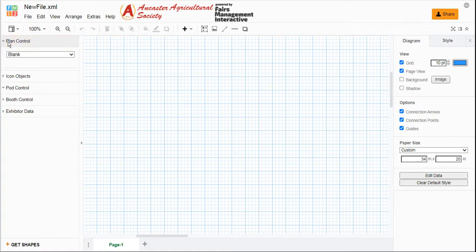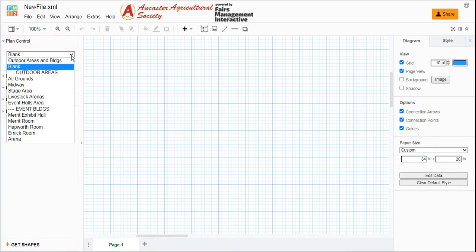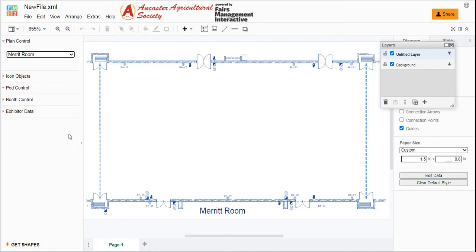We're going to choose plan control. We're going to hit the down arrow here. We're going to go down to the merit room. We're going to go ahead and click it. There it is. We're going to skip over icons for now, and we're going to go to pod control.